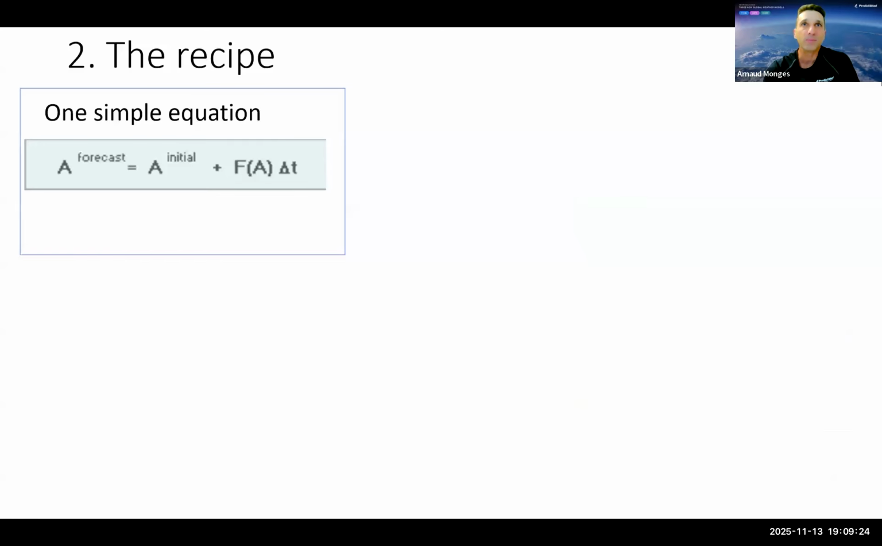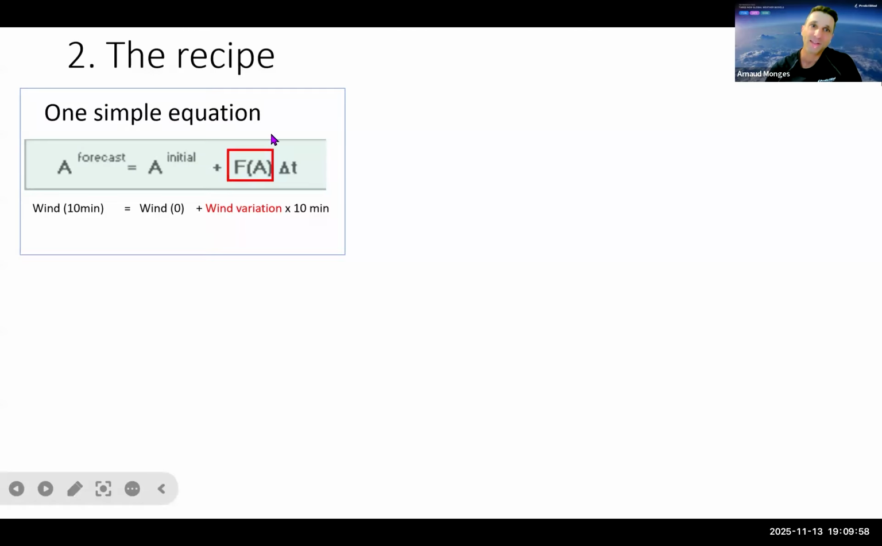So there is one simple equation that all numerical weather prediction models follow. This is this one. So the forecast is what's happening now plus a function times a time variation. So if I apply it to the wind, if I want to know the wind in 10 minutes, it's equal to the wind right now plus the wind variation times the time step, which is 10 minutes. And of course, the difficult thing is this one. How do you know this function?